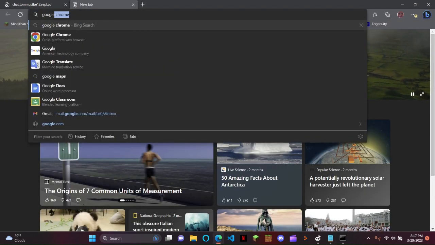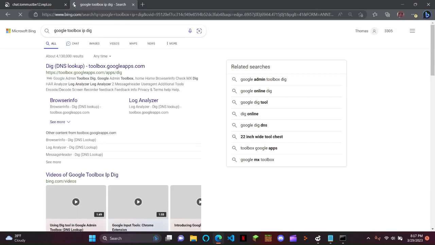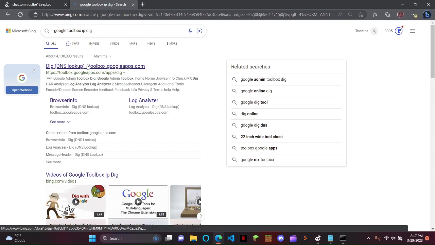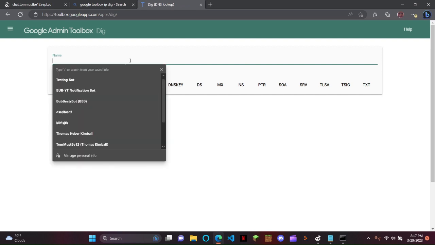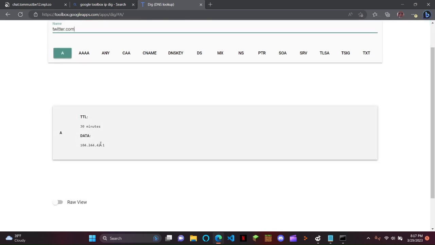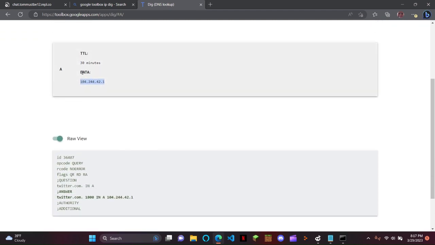So if you go to Google and search for Toolbox IP dig, it'll probably come up with something like this, dig DNS lookup. You want to look up the DNS and the IP address of that website. If I wanted it to take me to Twitter, I just do twitter.com. And now it comes up with this IP address here. You can copy it. You can also view raw view. I just suggest copying the text below data.